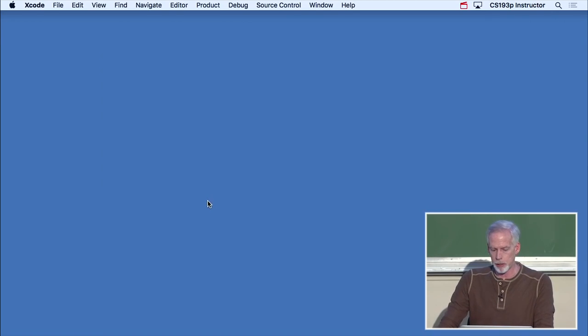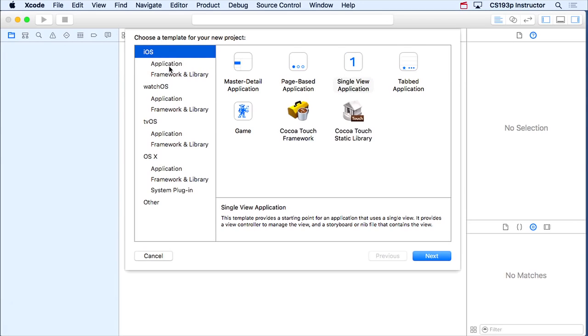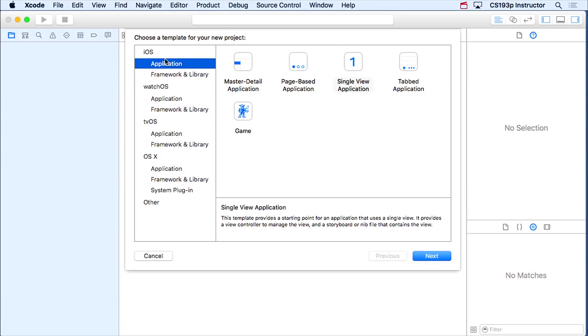All right, so I'm going to click on this. You can see it wants to create an app for me, so it's going to ask me some questions. First, it wants to know what kind of app I want to build, and we want to build an iOS application. So make sure you click iOS application here, not Watch app or Apple TV app or an OS X app. Okay, we don't want any of that.